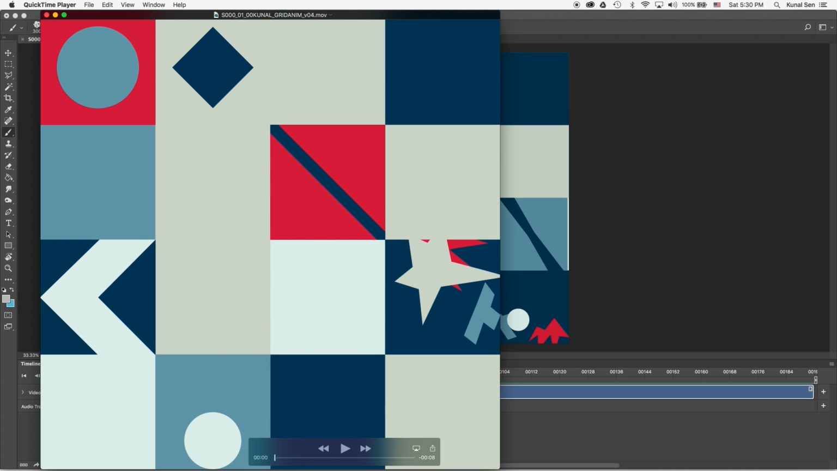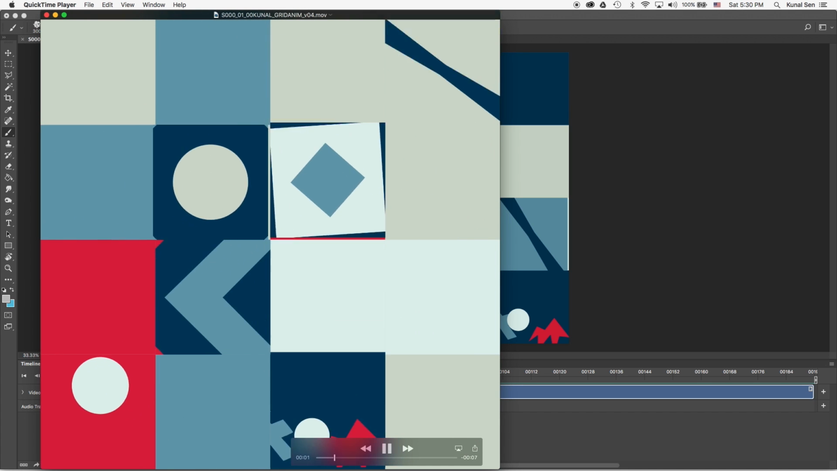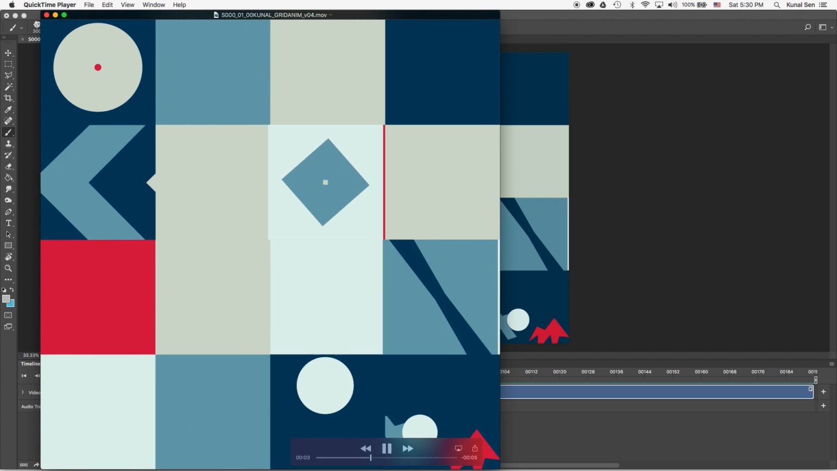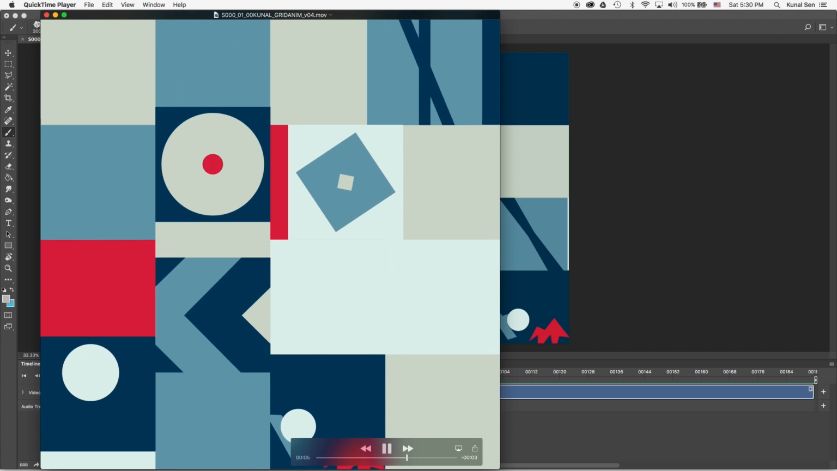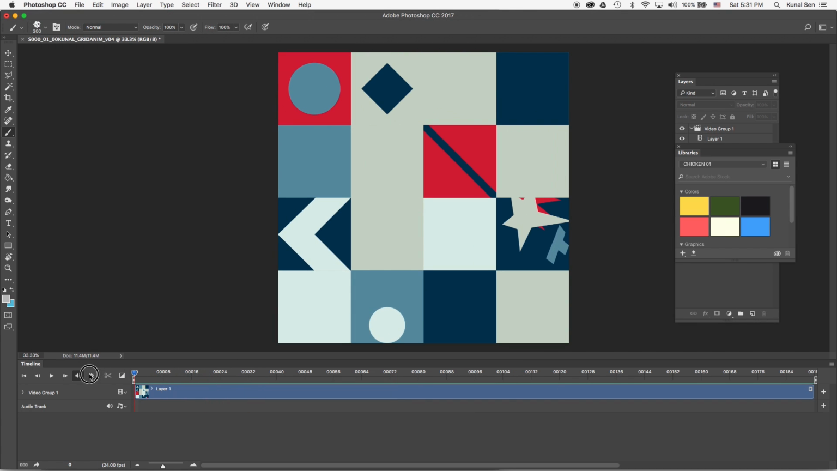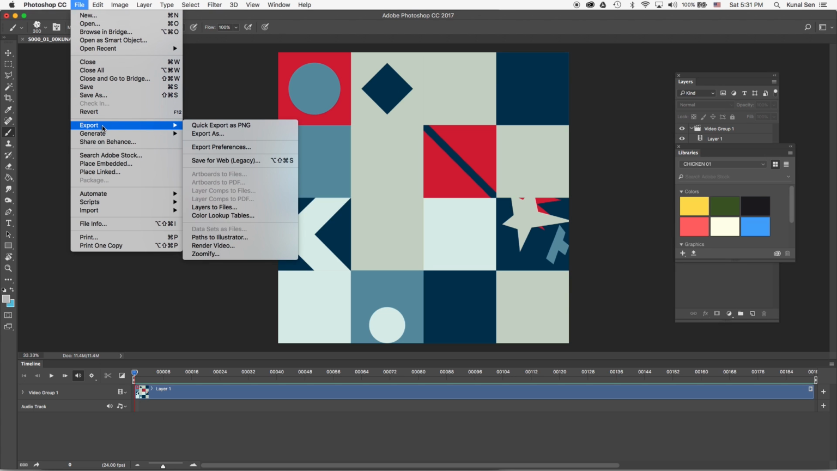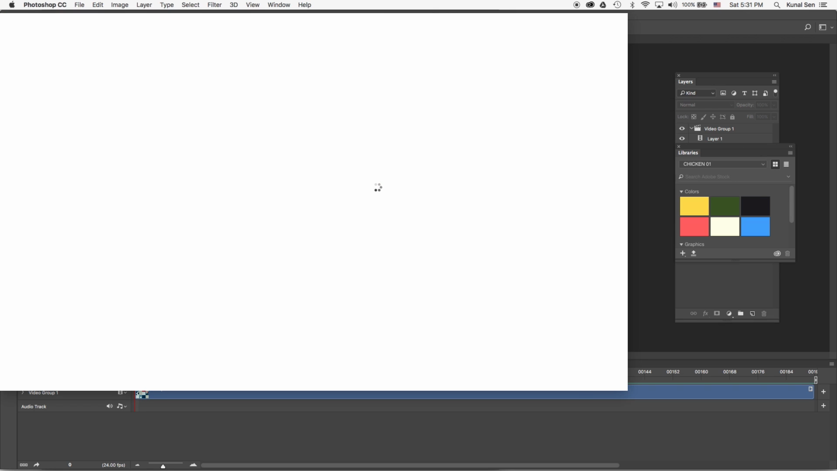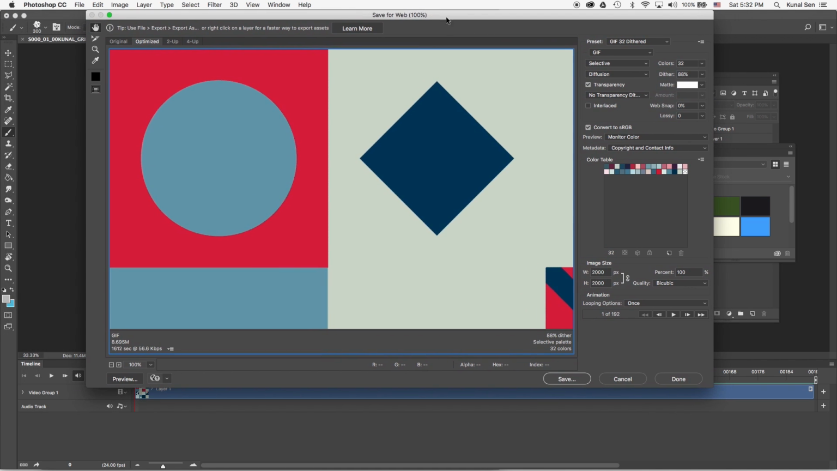Oh yeah. So here is the file that I rendered out again. My bad. The line is gone. No problems. So, my bad. Okay. So now that I'm happy with this, I go to File, Export, Save for Web. Photoshop. Okay, here we go.